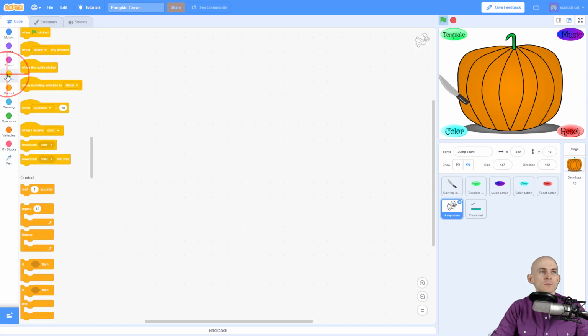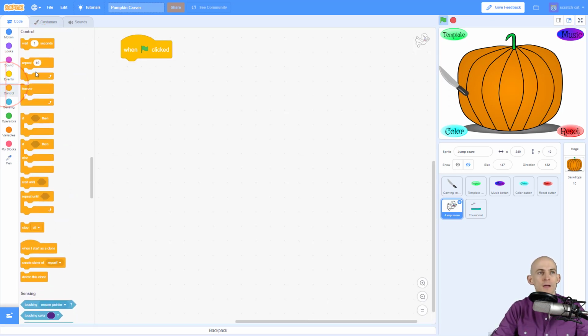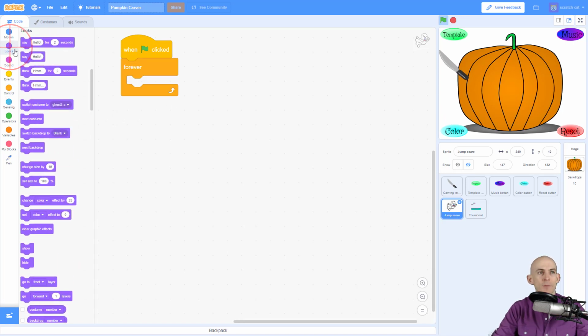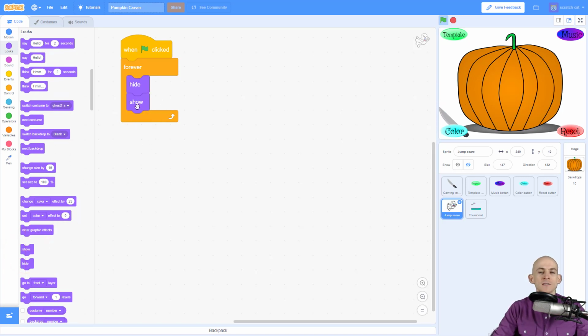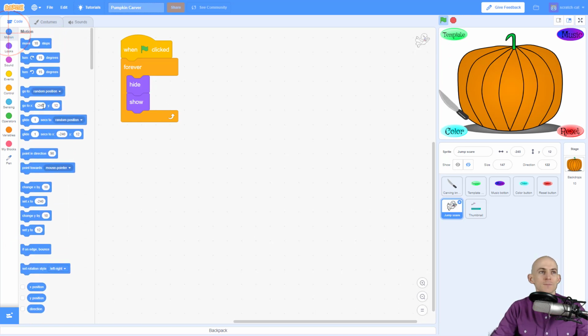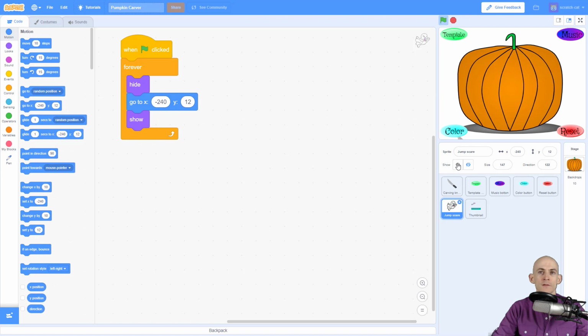I'm going to start with an event that says when green flag is clicked, I want to have my jump scare forever do something. What I want to happen is I want this sprite to hide at the very beginning and then eventually show up. Now I'm going to add some code in between here. I want my jump scare to start over here on the left side, like it is right now.